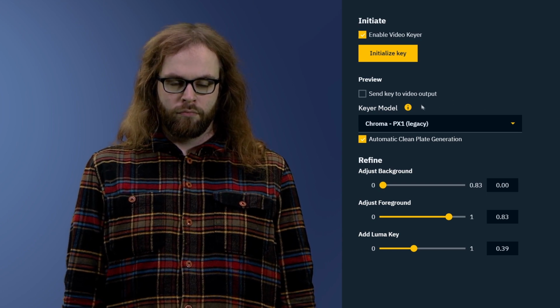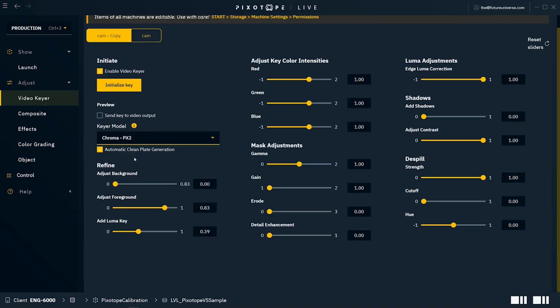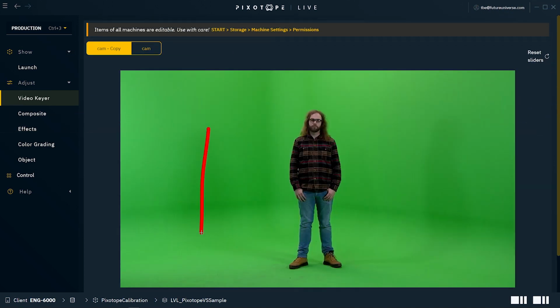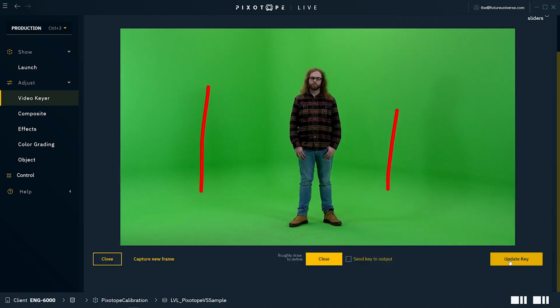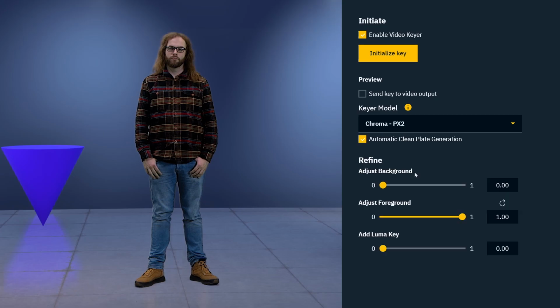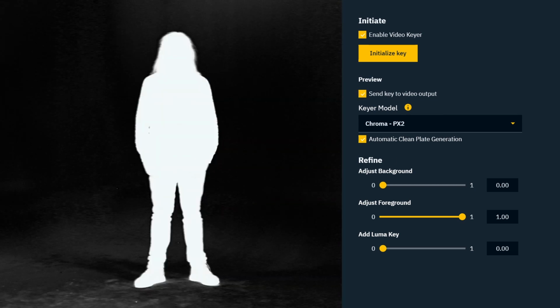Alright, so now let's switch to the PX2 model. We'll reset our sliders and initialize our key. Now the PX2 model should work better out of the box than the PX1 in most scenarios. Let's send the key to video output and switch between the two models.